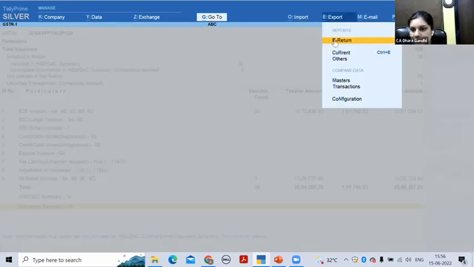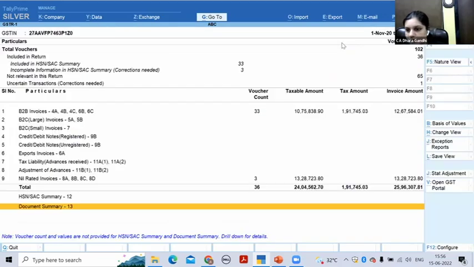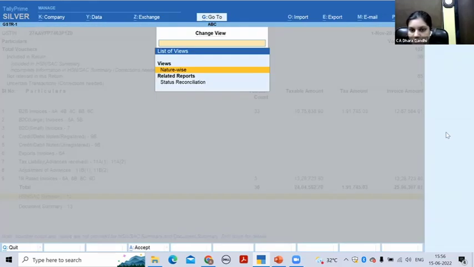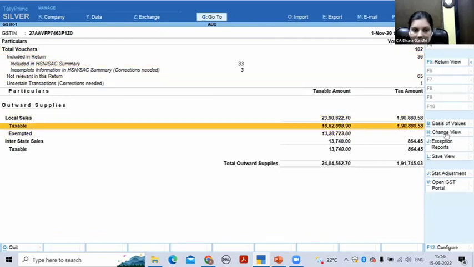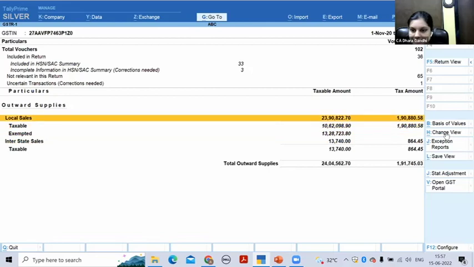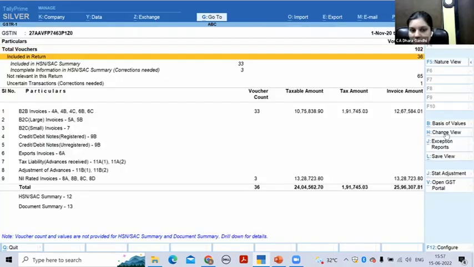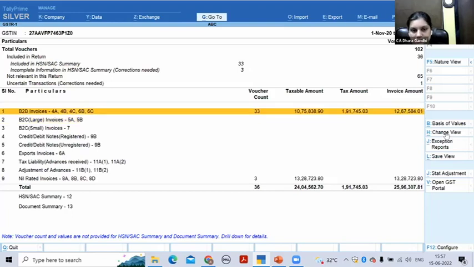So we can export it through e-return, either CSV, Excel, or JSON. Certain software reads CSV files, so there are options of exporting GST files also. And apart from this, if you want to change view, if you want to see nature wise, so this is the nature wise report you are getting. Taxable, exempt, sale. You want to see return format, so this is the return format.